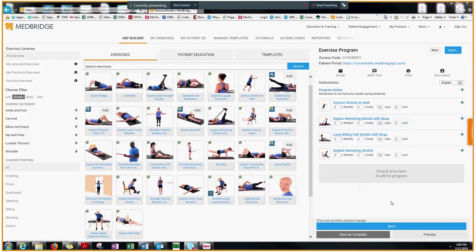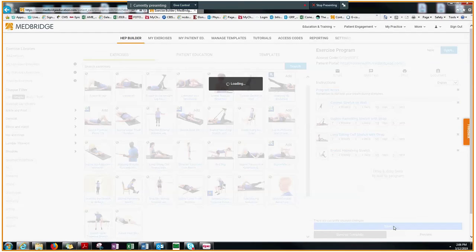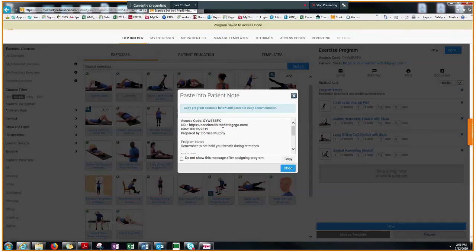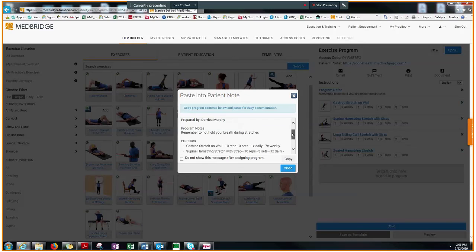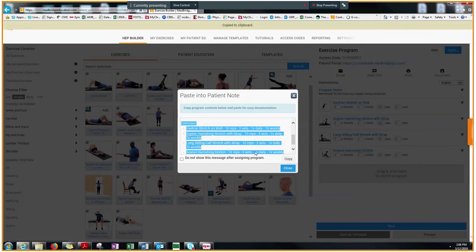So now I just added those program notes, so this time I'm going to select Save. It's going to give me a pop-up box in the center, and it wants to allow me to paste this information into the patient note. So currently, and we don't have plans for this in the future, but Medbridge does not link in with Epic. So what you can do is, this has all of the instructions of the exercises that were given to this person, so I could hit the copy button.